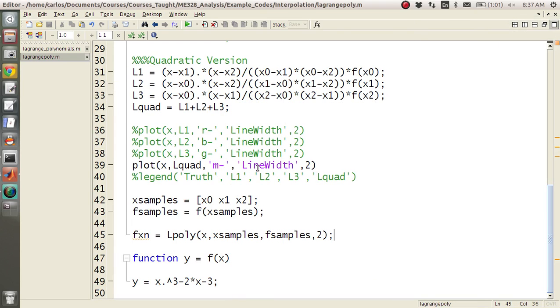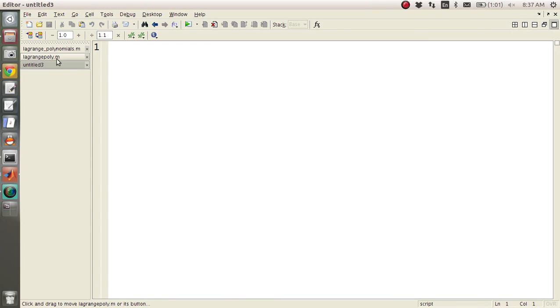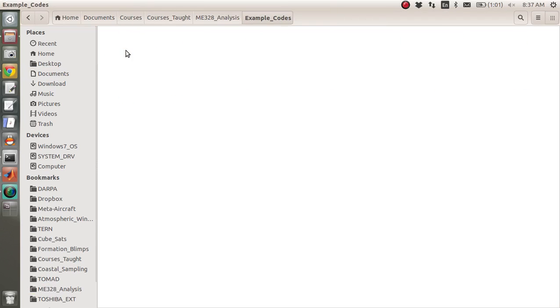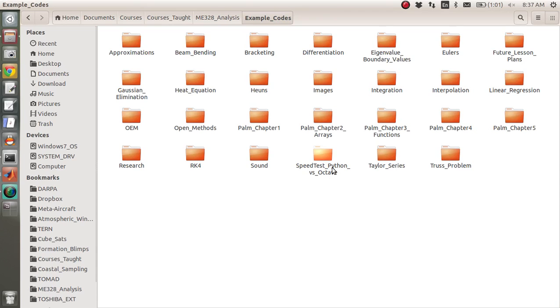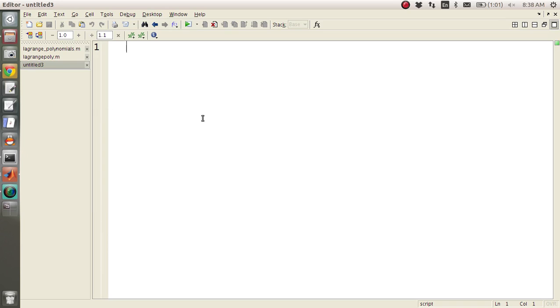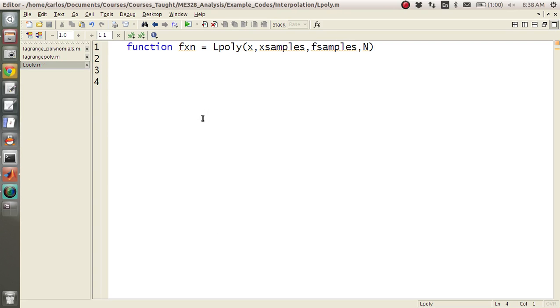Okay, so let's get right to it. I'm going to make a new routine, and I'm going to go ahead and delete that example code real quick, just because I don't need it. I have a lot of other codes here, obviously. Interpolation, so where's L poly? So I'm just going to delete it, and that way we can rewrite it. So basically, it's going to be function fxn equals L poly, x comma x samples, and then f samples, and then n, okay? And I'm going to save it as L poly.